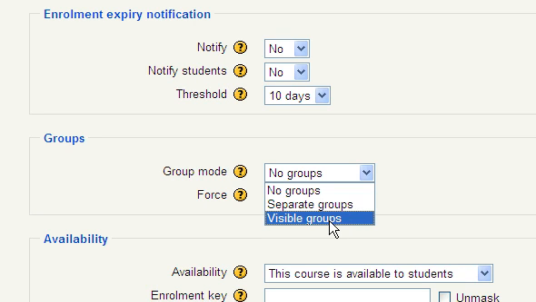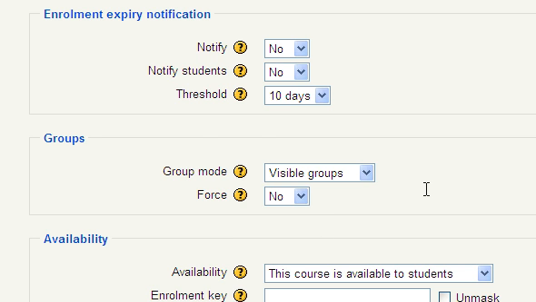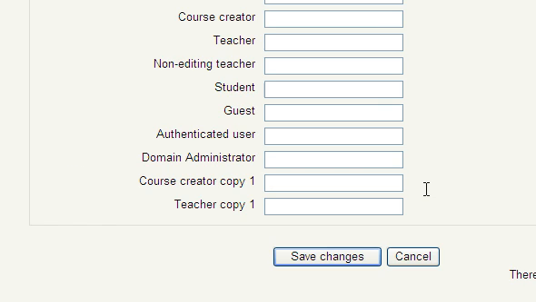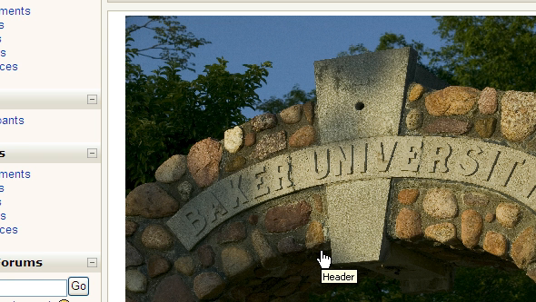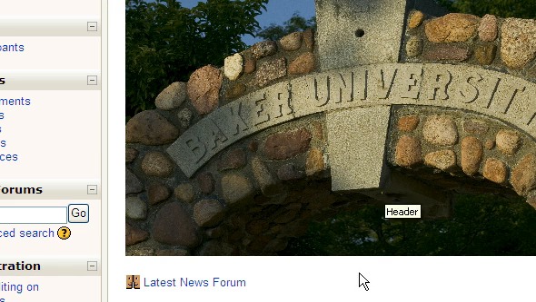Visible groups mean that as a group I can see what other groups are doing, I just couldn't comment to them. So in a discussion board I wouldn't be able to reply to another group, but I could reply to those within my group. So I'm going to set this to visible groups, but that would be up to you. We're going to come down to the bottom and click Save Changes. That sets it as far as giving groups the option throughout the entire course, but you would still need to set an individual activity or assignment to group mode as well.